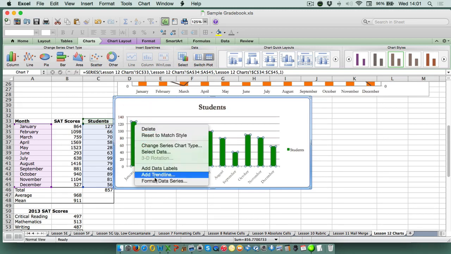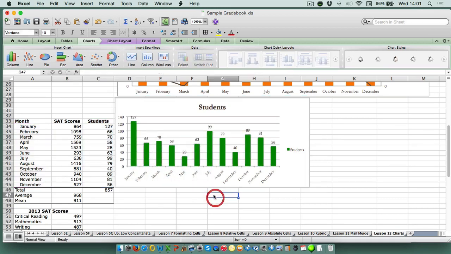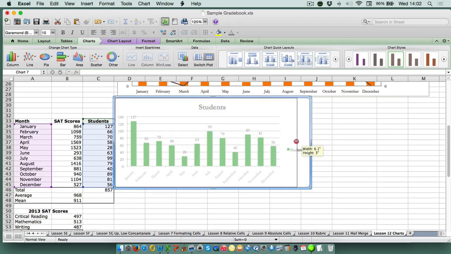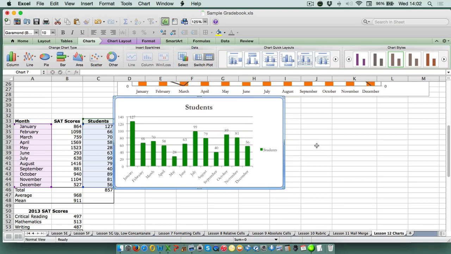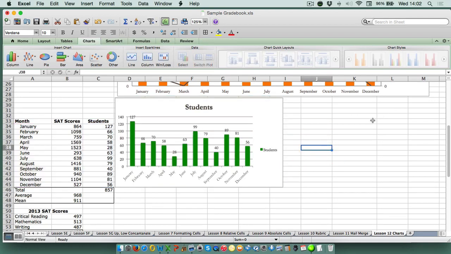So I'm going to right click again and I'm going to choose add data labels, and it automatically goes in and pops the actual number in. So over here for September it reads 40, over here on May it reads 28. So I'm going to make this a little smaller so it kind of pops in there a little bit, and I need more room over here for my other chart.